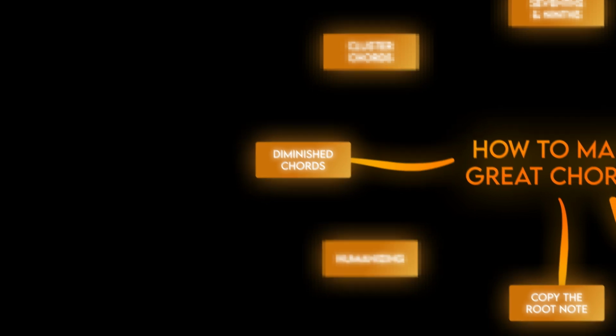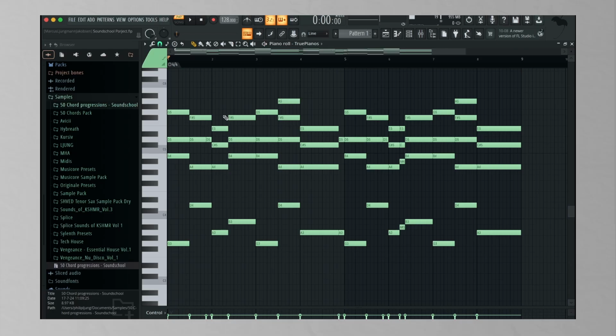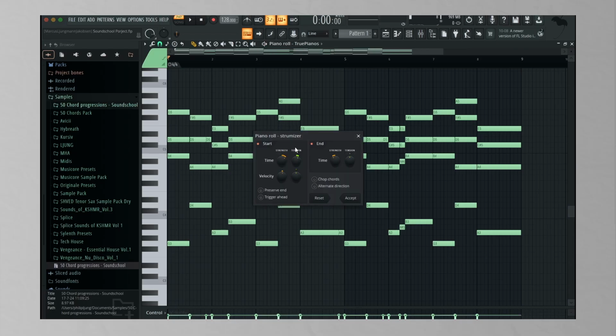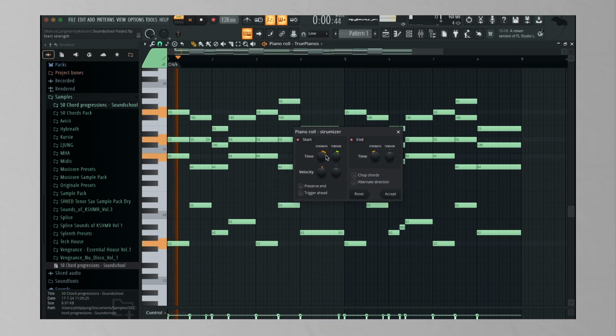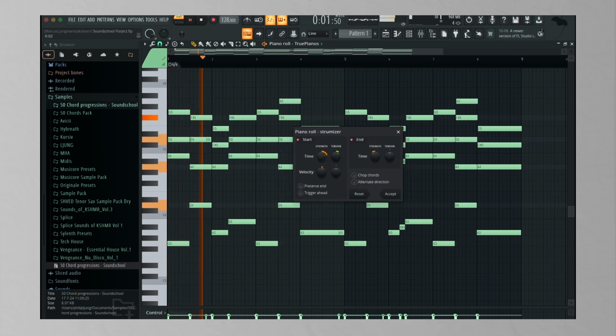The final step for this particular chord progression is humanizing it. There are many ways to humanize a progression, but the things I normally do is adding the strum effect and changing the velocity. Press Alt or Option, plus S to open the strumizer. There you can mess with the settings until you're satisfied. I like to just have it on a pretty low setting, but it depends on what track I'm creating.